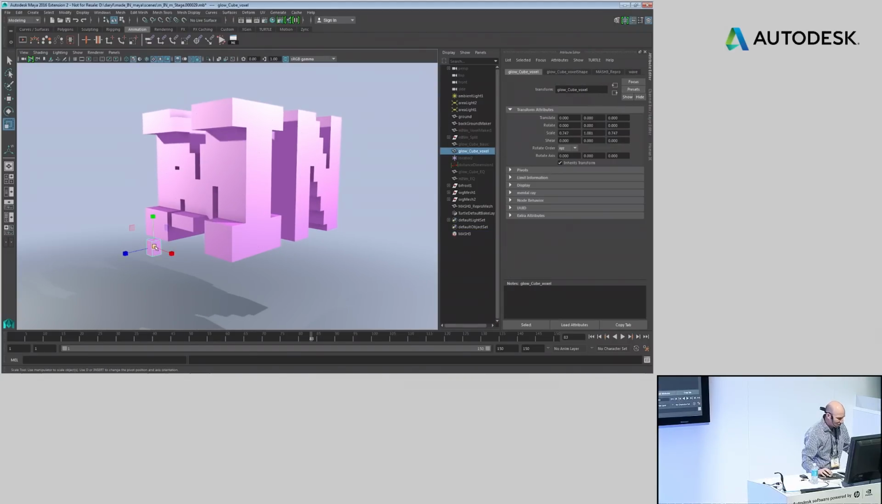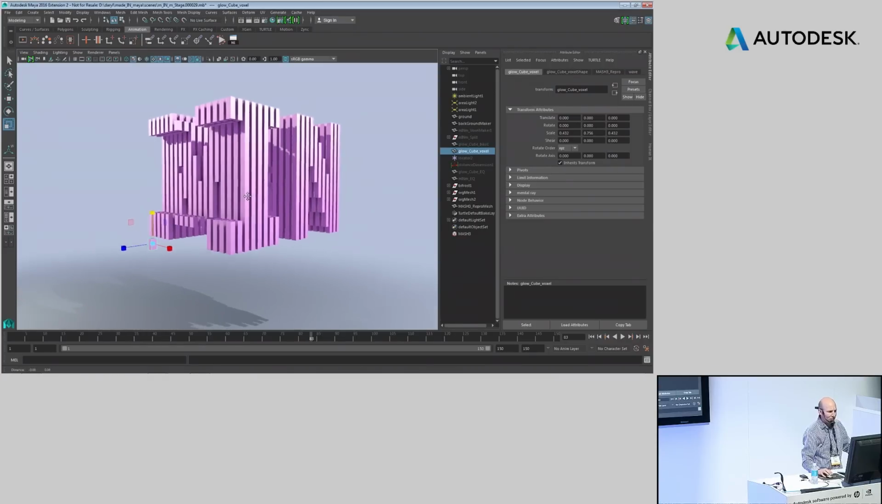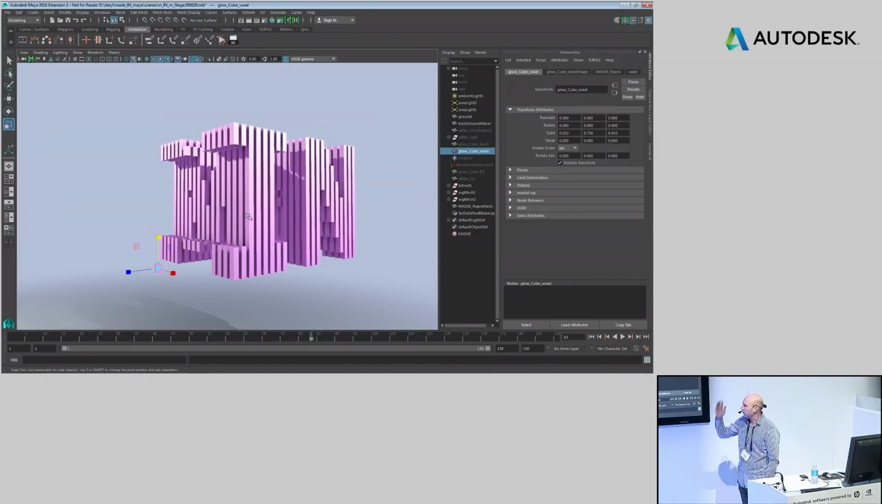I'll grab this cube and I'll just scale that guy down. So I actually like it where the cubes touch each other vertically. It gives us this really nice, strong graphical element with those lines coming down. So that's the beginning of this.